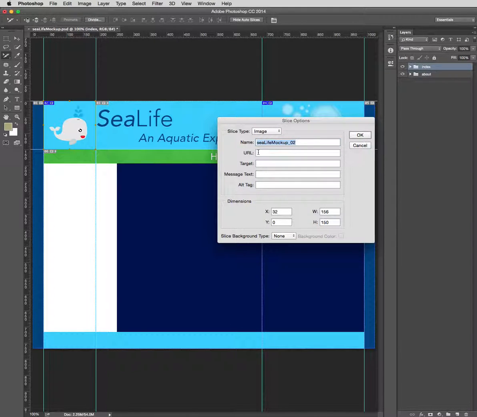It gives me the slice options. I'm going to name this one Whale_IMG. And then I have some information. With my sketch in hand, I know that my height for this one is 150 and my width is 156, which is the same as it was when we sliced it in class. That's awesome. I'm going to choose OK.